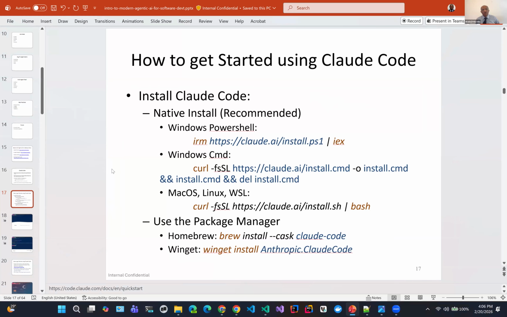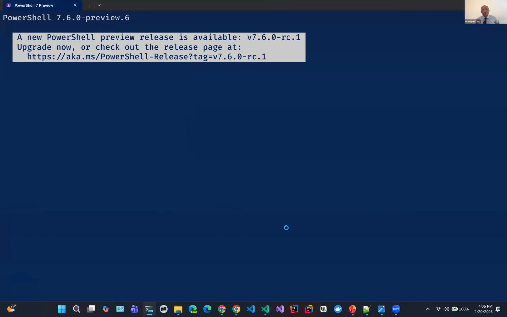Okay, but I already have it installed. Like I said, just run this command in your PowerShell, or run this command in your command line tool, or this one in your Mac terminal or Linux terminal. And once you install it, it appears like this. So it's a command line interface version that I installed.